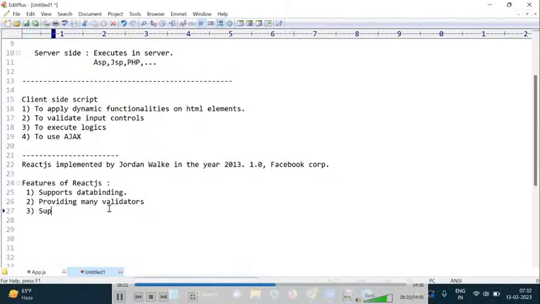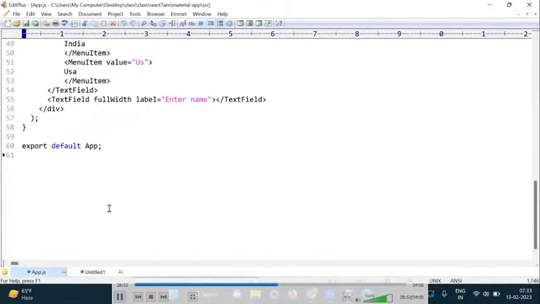Next one, supports single page applications. The next advantage is that React supports single page applications. What is a single page application, and what is the advantage of it? It is a very important and very popular concept. I will give you a simple overview.